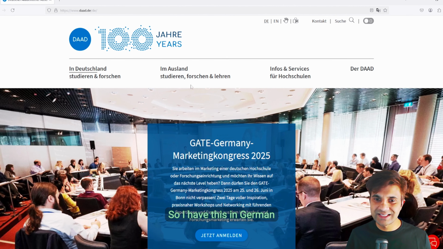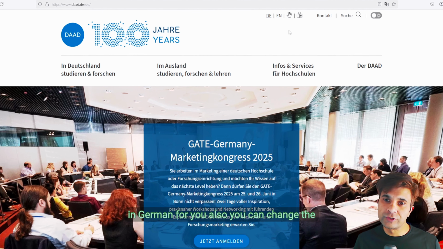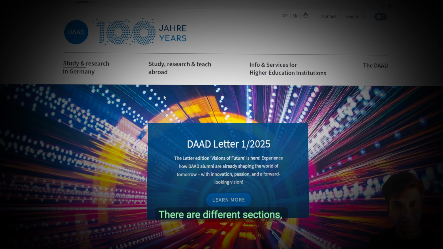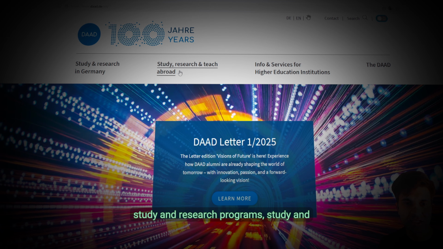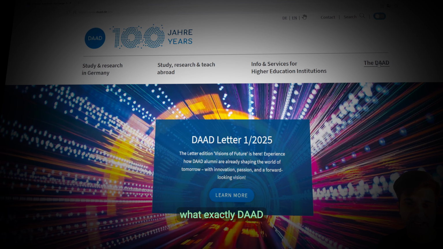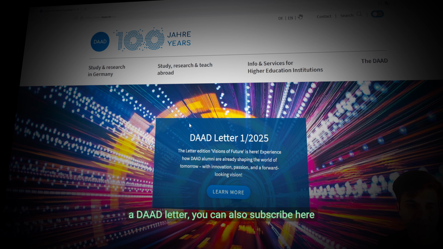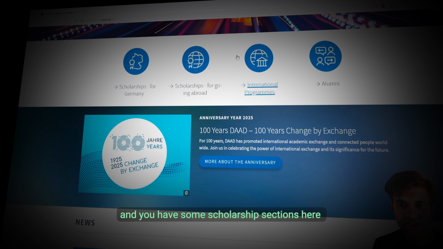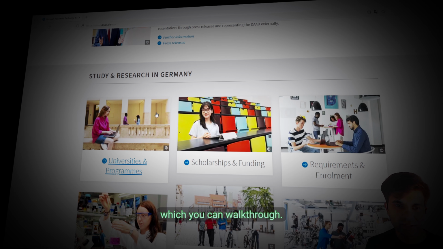I have this in German because of my location, and if it opens up in German for you also, you can change the language here. There are different sections. If you want to know about study and research programs, study and teach abroad, information and services for higher education, or what exactly the DAAD is, you can do it. If you want a DAAD newsletter, you can subscribe here, and you have some scholarship sections, international programs, and the news which you can walk through.